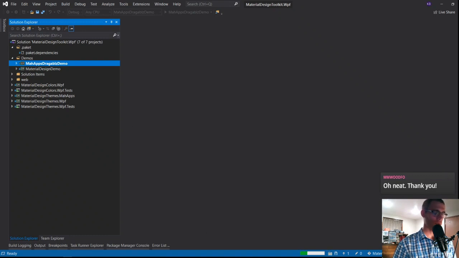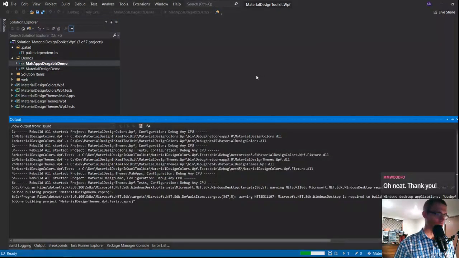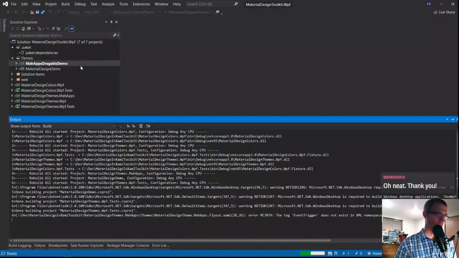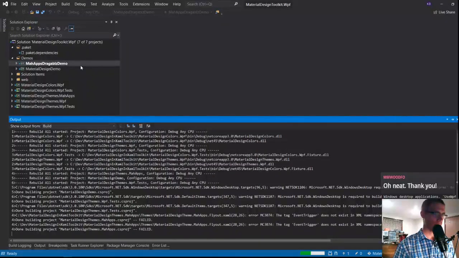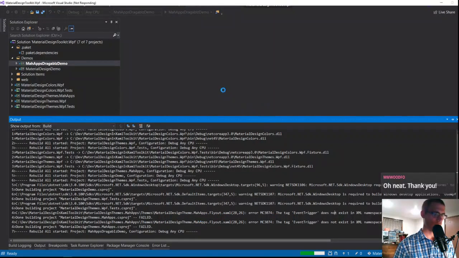Come on, Visual Studio. Go, go, go. I know I told you to rebuild everything, but I trust you can figure it out. So now that we actually have the 2.0 stuff pulled in, I'm fully anticipating that we should have binding fails. Okay, so this guy is still breaking. Event trigger does not exist in the XAML namespace.